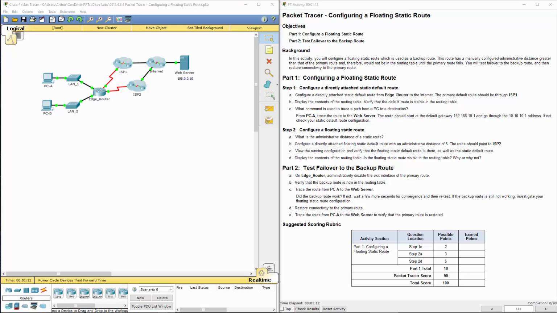We are doing lab 6434, configuring a floating static route. So this is when you want to have two paths out, maybe two different ISPs, and we want to be able to use a static route, but how do we know which one we want to take as a primary or secondary? So we can do this via floating routes. So we're going to be looking at part one first.